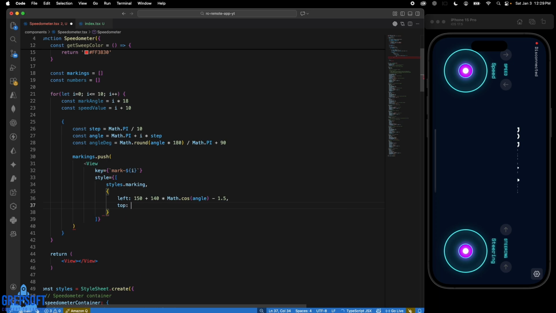Okay, and then top, so from the top I'm going to do 150, and it's going to be plus 140, and then times math.sine angle. We can do angle. Okay, then minus 12.5. Okay, and then finally we have the transform. Okay, the transform is actually rotate.